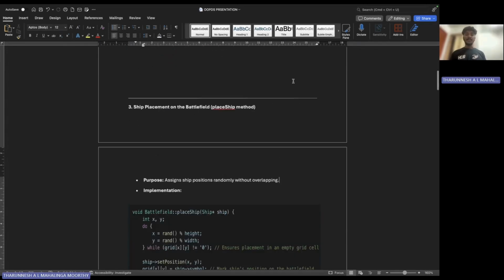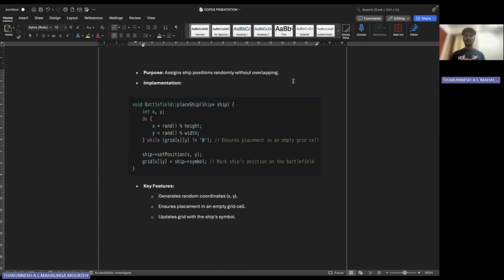The second one is the place method function, which is for ship placement on the battlefield. The purpose of it is to assign ships positions randomly in the battlefield grid without overlapping.